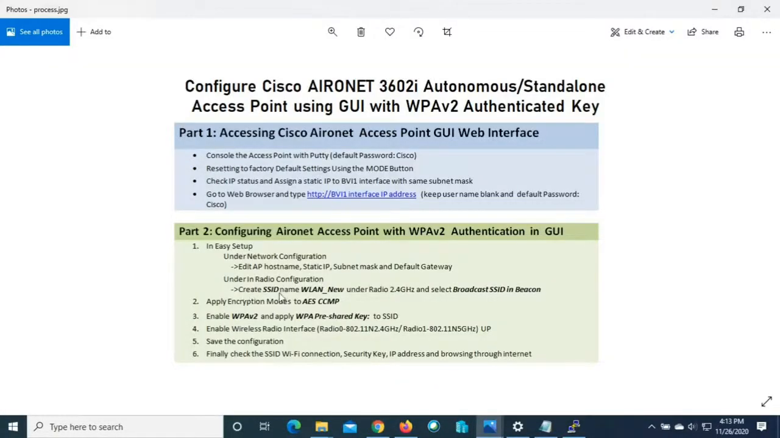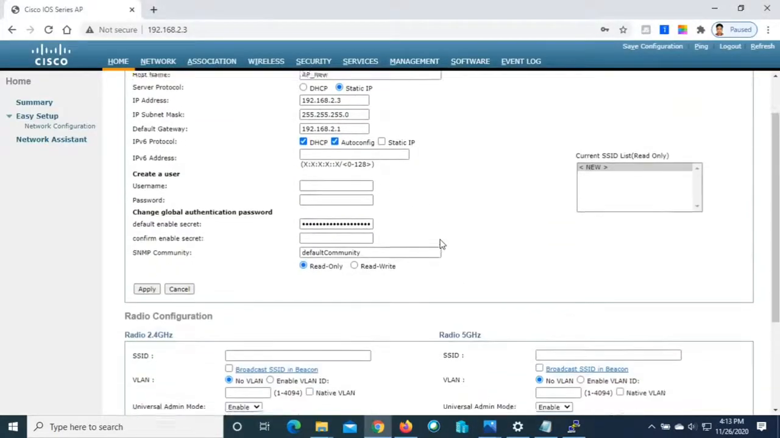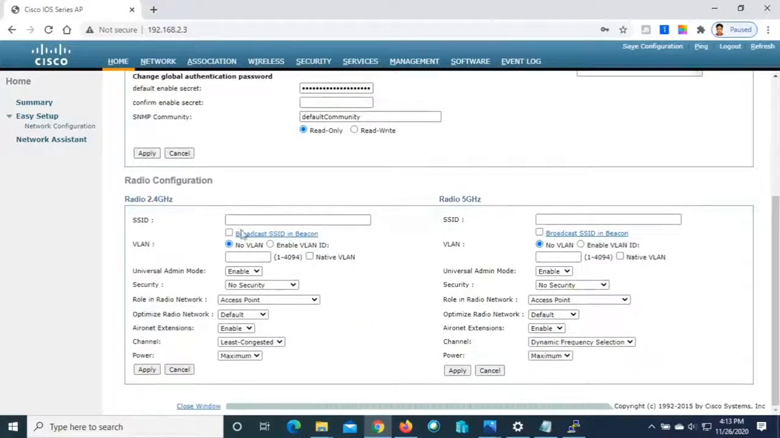We have to create an SSID, and we'll name the SSID WLAN_new under the radio interface 2.4 gigahertz, and we'll select broadcast SSID in beacon. So let's do this. We are in Easy Setup. So now we'll go to radio configuration. So here radio 2.4 gigahertz. We'll configure 2.4 gigahertz. We can do 5 gigahertz later. So we'll name it WLAN_new, and we'll select broadcast SSID in beacon.